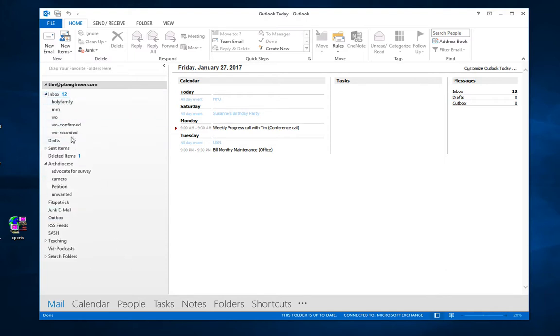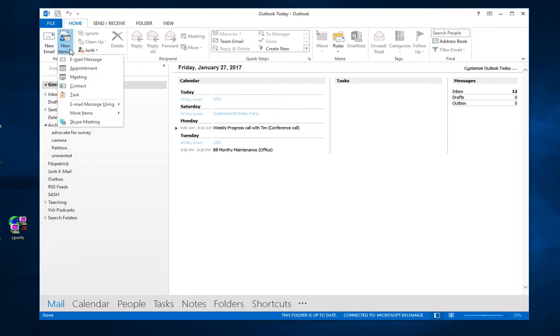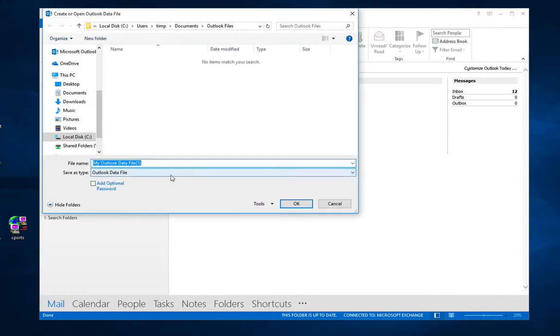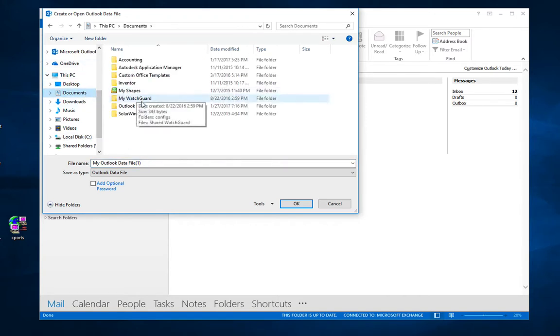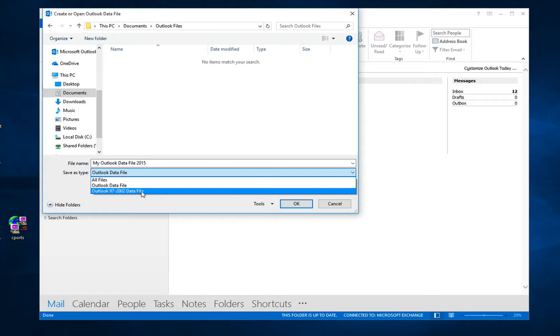You go in people's email boxes, they've got tons of folders, but you can make a new Outlook data file, and this is going to make the data file. I'm going to put this in my documents under Outlook files, and we'll just call this Outlook data file 2015, okay? And you've got a couple of different ways of doing this.